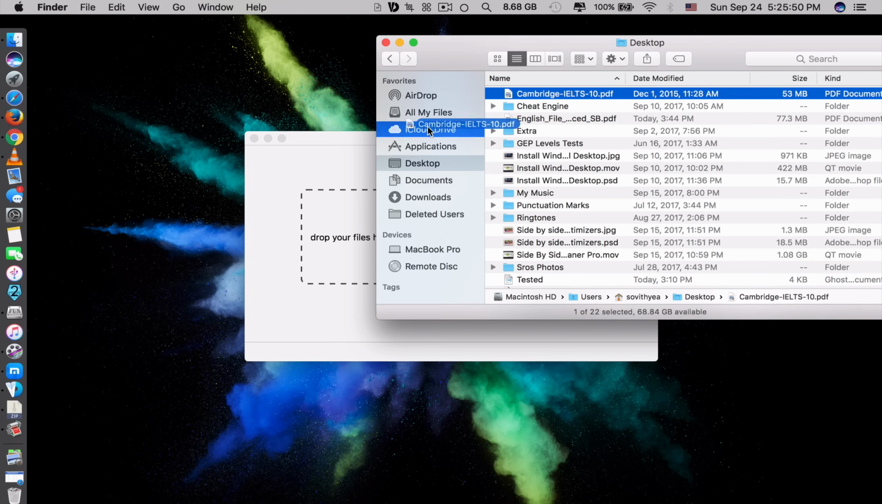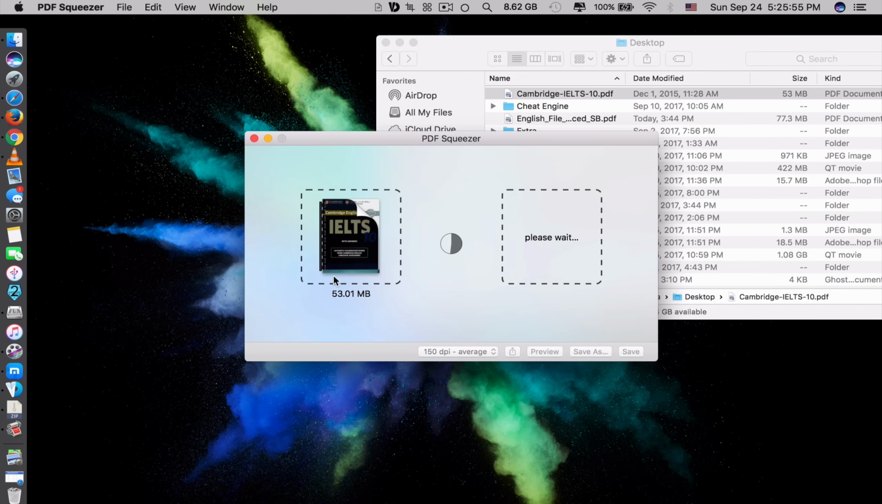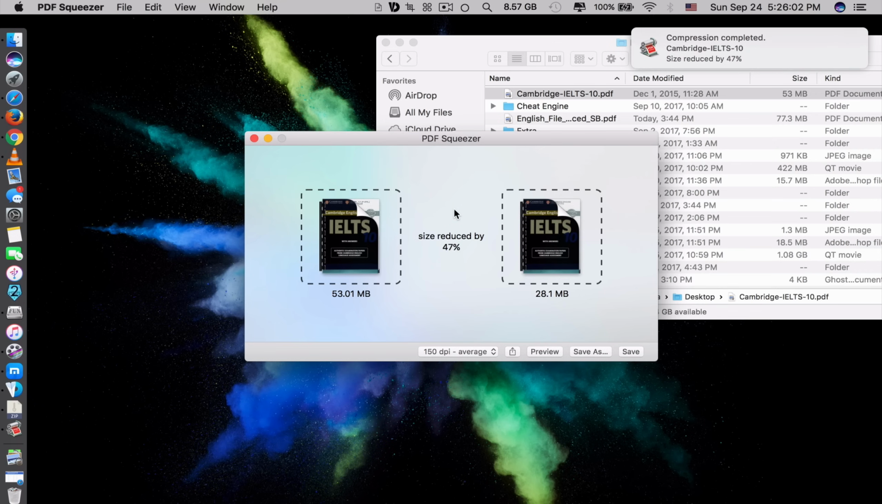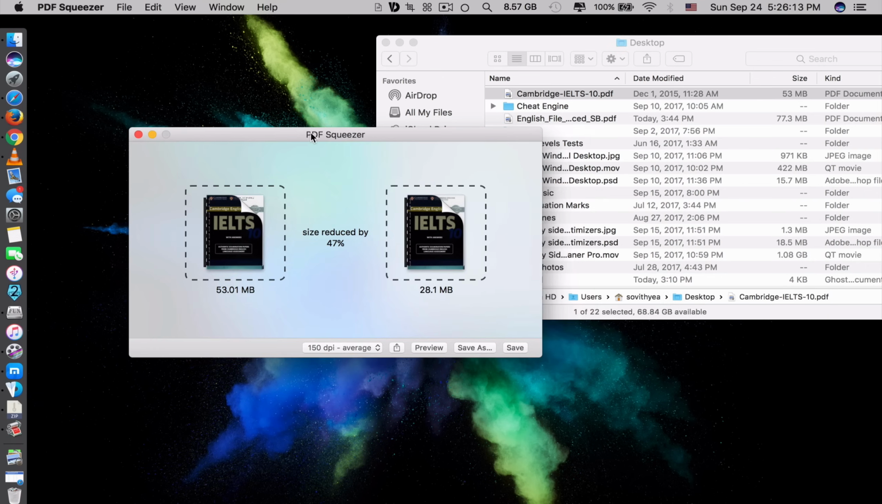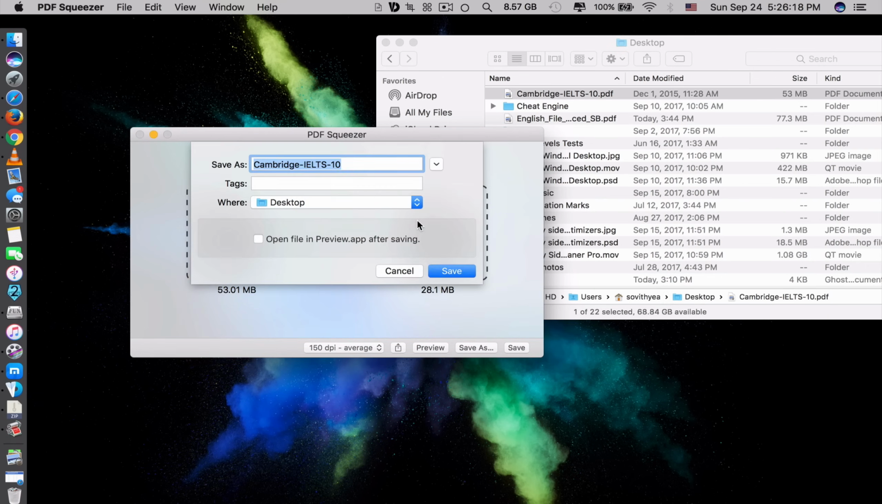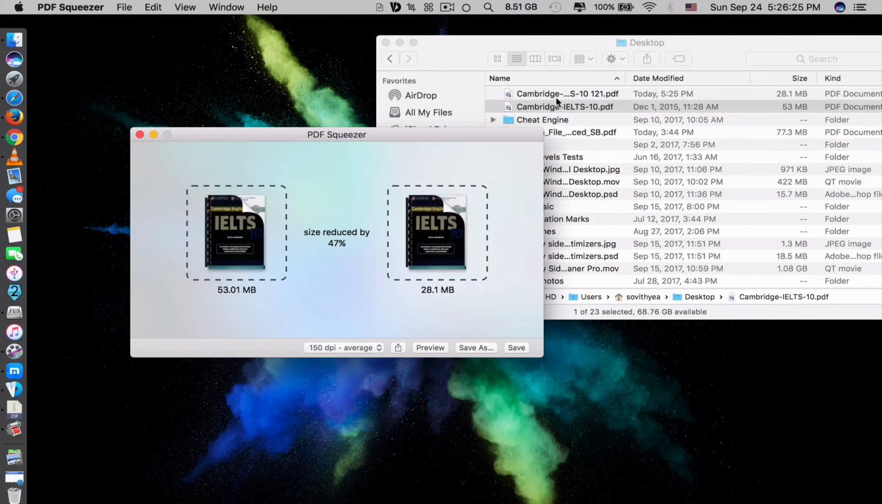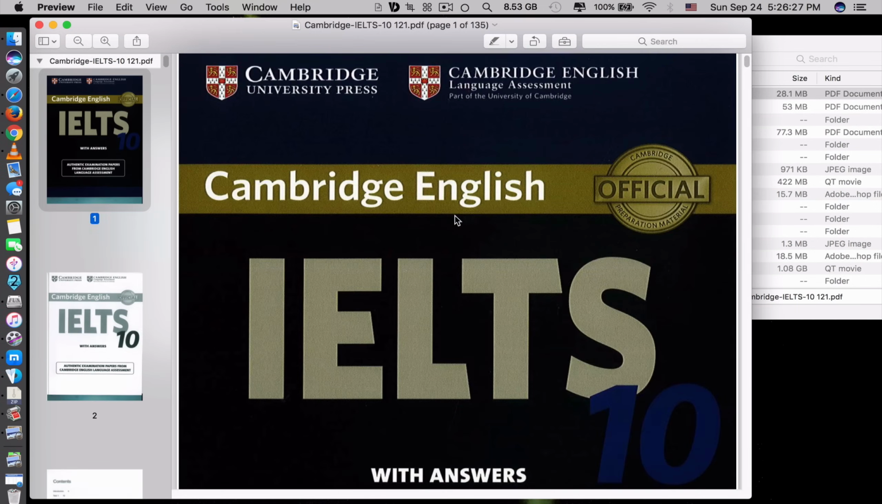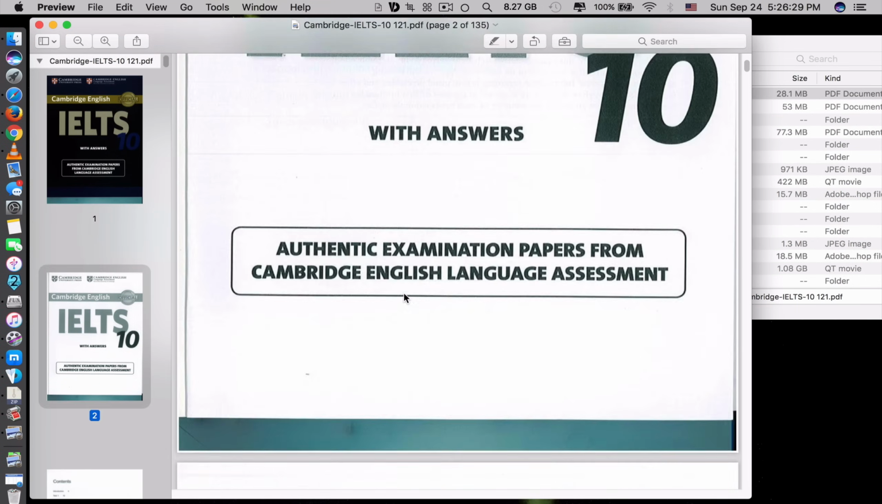So drag and drop it here. It starts compressing it for you automatically. So you can see here they say size reduced by 47%, and this is the size after it compressed. It's 28.1 megabytes. Let's try to click save as here to see how this look first. Here, there's a new one here. You see it's still clear.